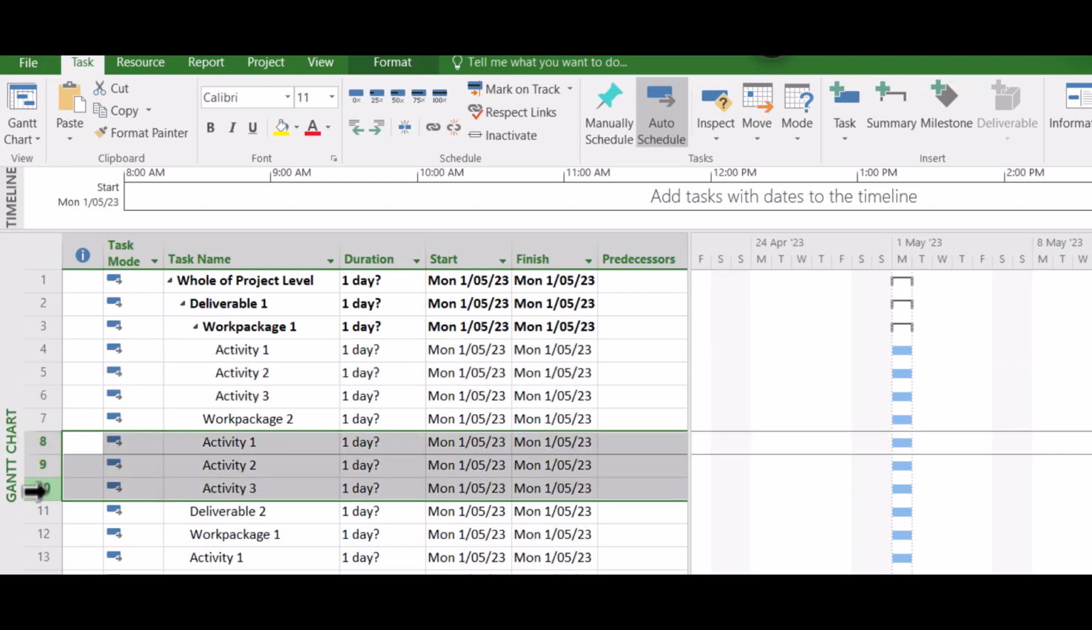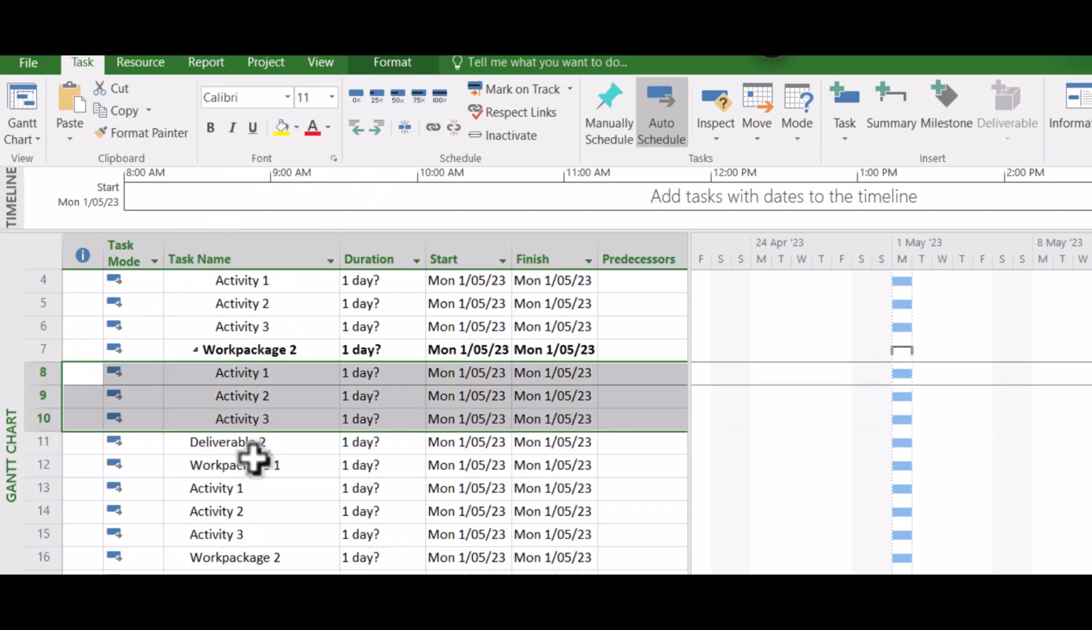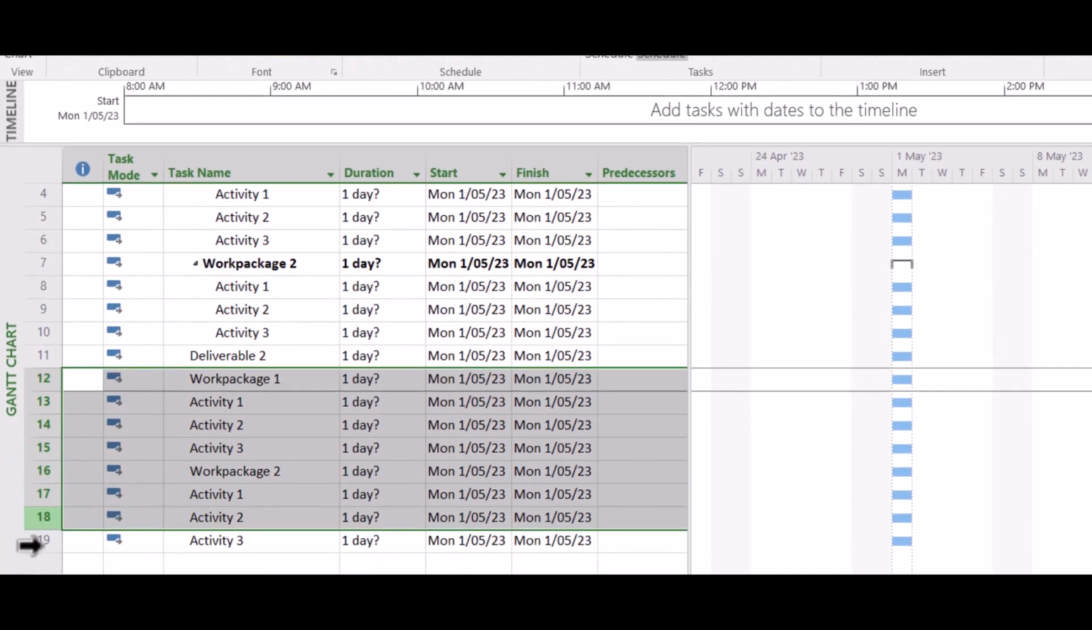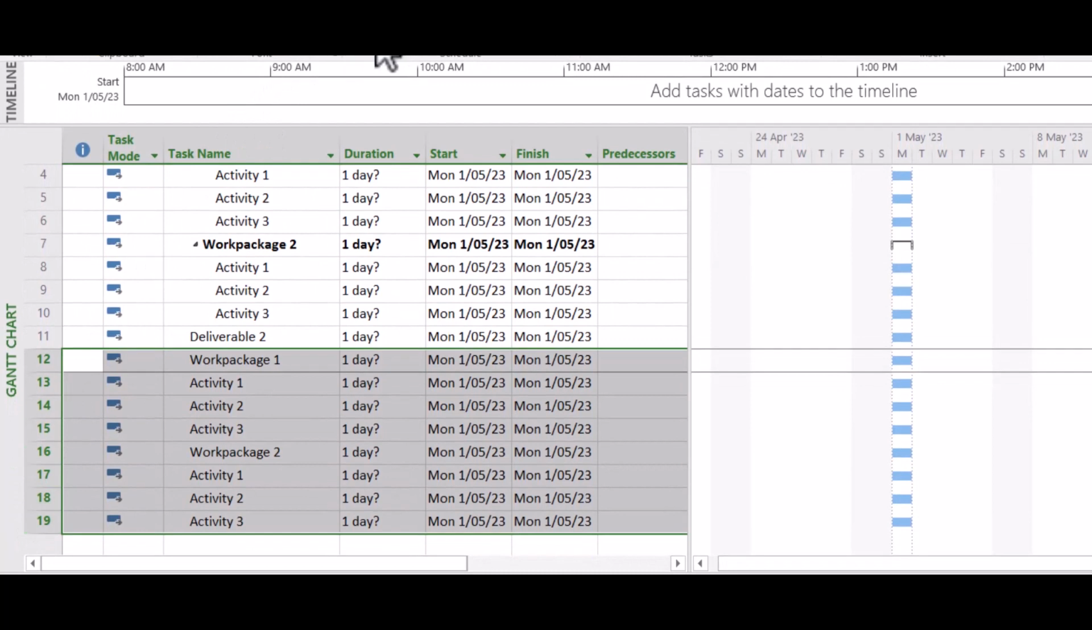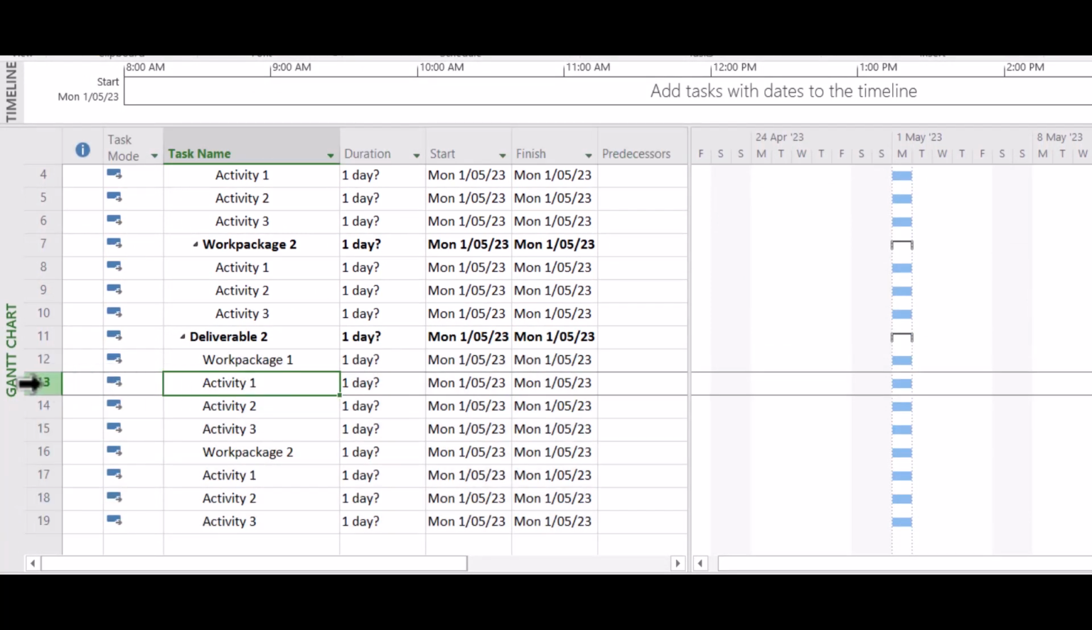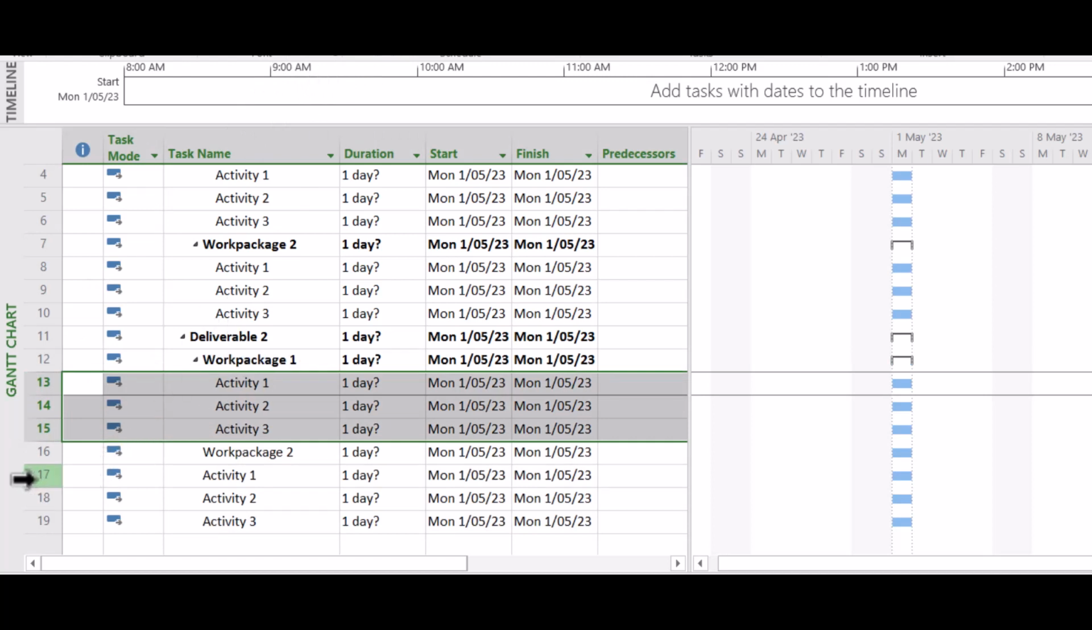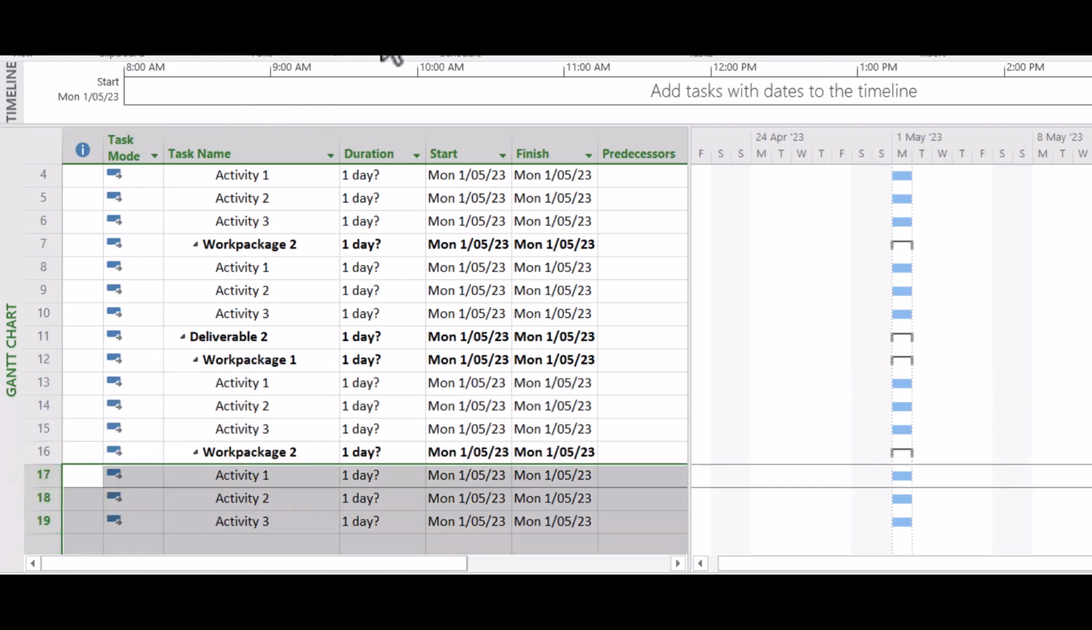I know I want these in underneath again, so I'm just going to move those. Deliverable 2 I'm happy with, so everything underneath has to go in under that level. And again, the activities, I'm just picking up those rows and indenting. And I'm really happy with that.